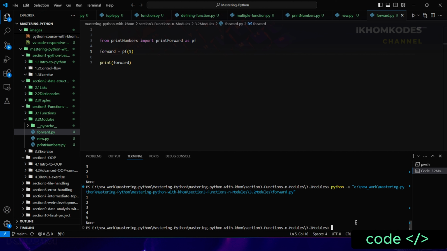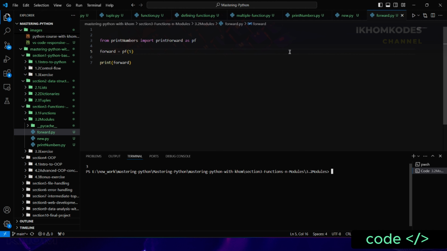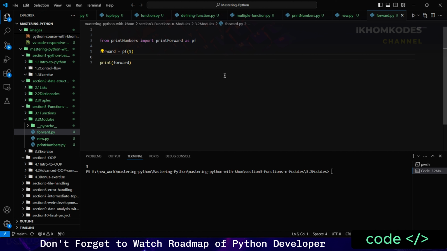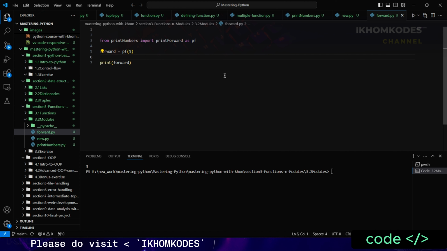This is how you can simply make use of a Python module, right? One thing to notice here, as we import print forward, it is included in the current symbol table, so we don't need to call the function like print numbers.print forward or something just like that, right? So this is how you can use it. You can simply import print backward as pb or something just like that.